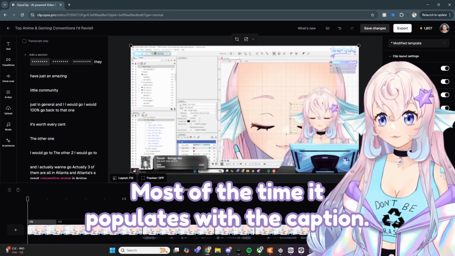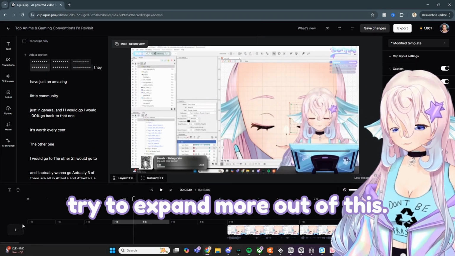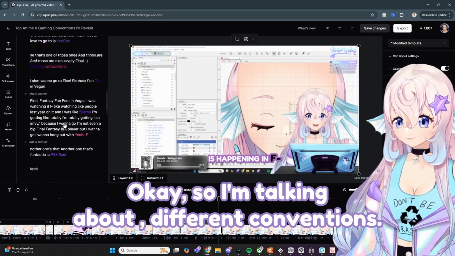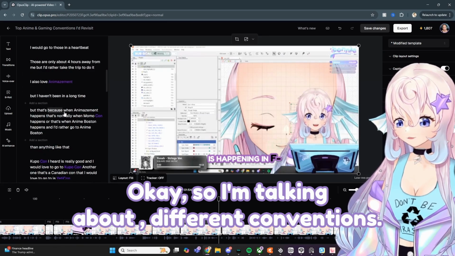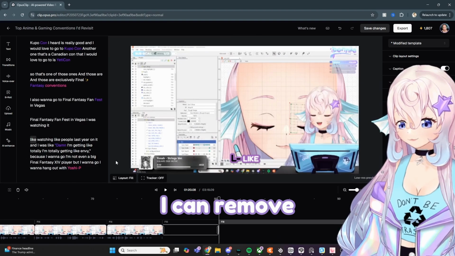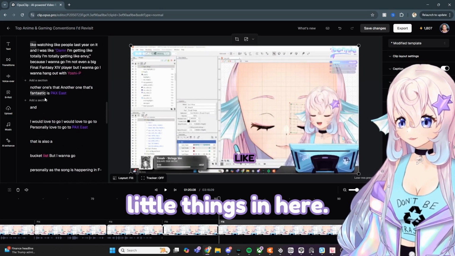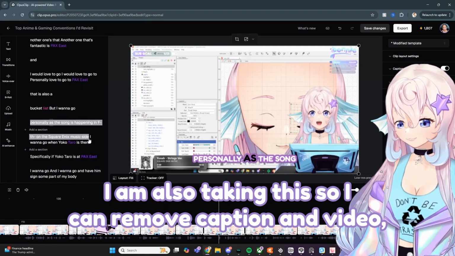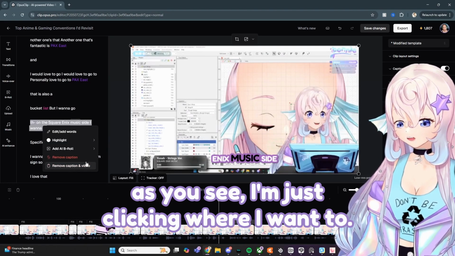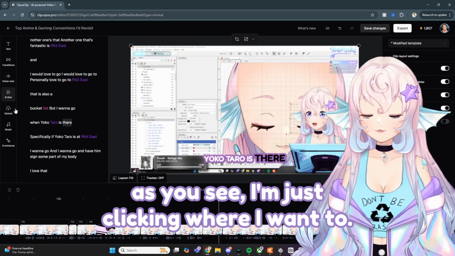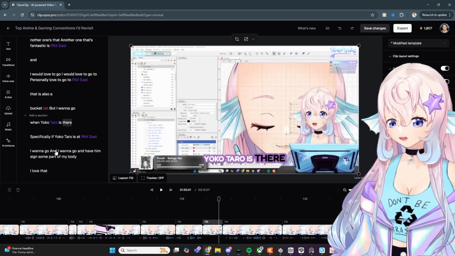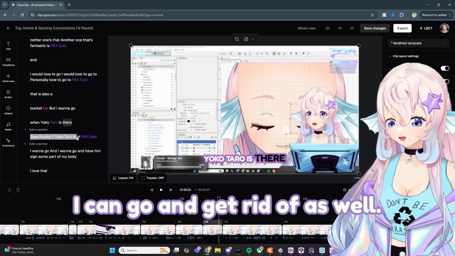Most of the time it populates with the caption. We're going to try to expand more out of this. I know, it's pretty intuitive actually. Okay, so I'm talking about different conventions. Final Fantasy Fan Fest. I can remove little things in here. Here we go. I am also taking this so I can remove caption and video. As you see, I'm just clicking where I want to. Something redundant, I can go and get rid of as well.